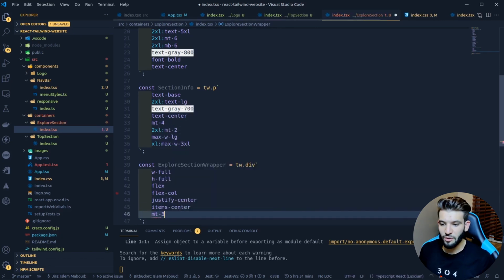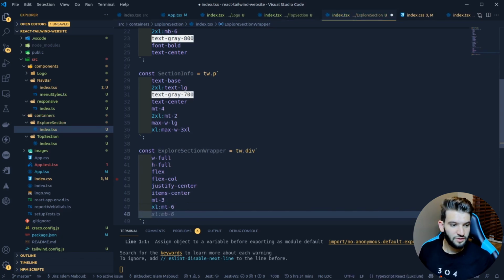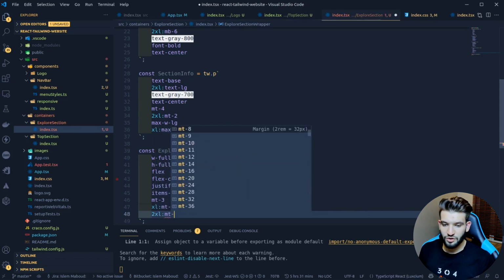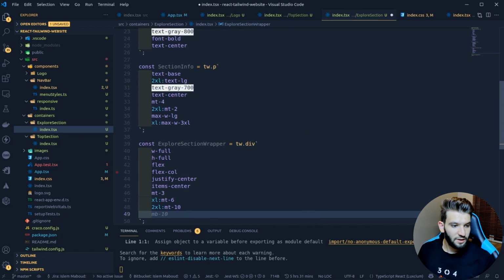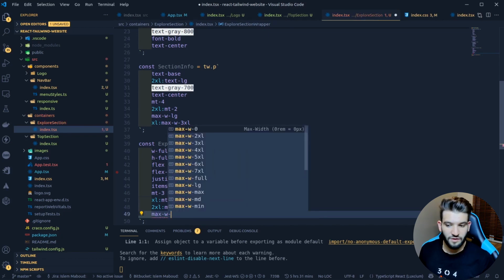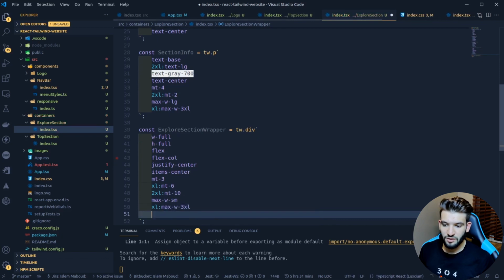I'm also going to have a little bit of margin from the top, just to separate the description or the section info from this explore wrapper. Margin top to the Excel, and margin top to 10 regarding that, and maybe a maximum width of this, just a little bit small. Excel max 3XL, and for the 2XLs, for larger screens, I want to increase the width, right?